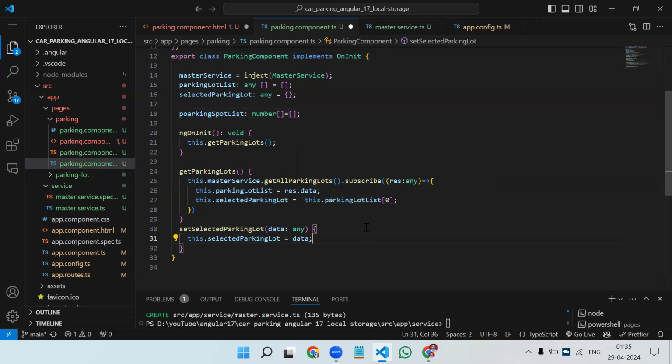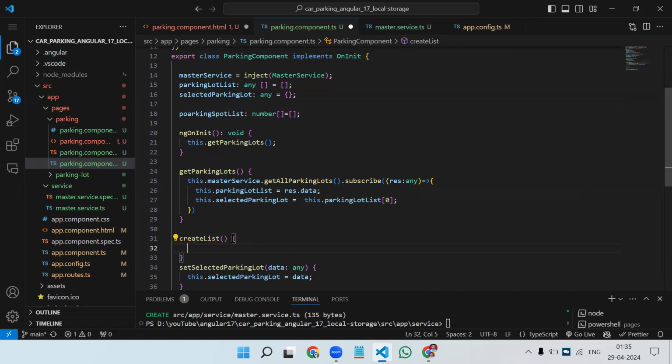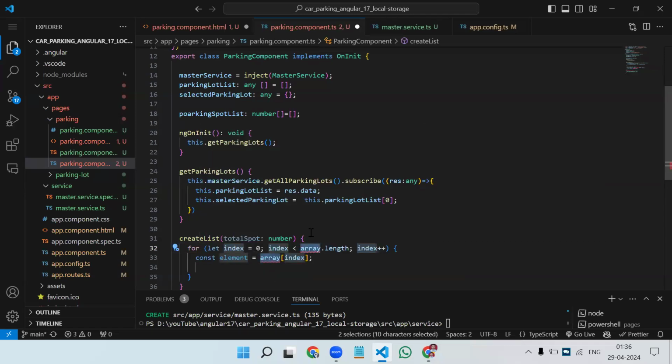And once we click on any part, here also we are going to do the same thing, or let's create a separate function for that. We need to create an array, let's say we have 10, so from 1 to 10 we need to create an array. If we have 30, 1 to 30, we need to create an integer array. Create list. And this will have number, total, spot. We will use a normal for loop. We have to use the for loop till this.